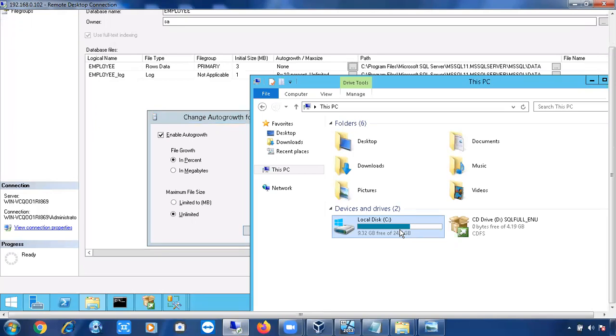If we have 2 terabytes of disk, it can grow up to 2 terabytes. Whatever free space is there, it can grow up to that free space. Got it? So in this way, you can easily understand the auto growth option.